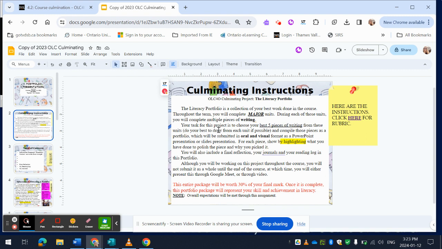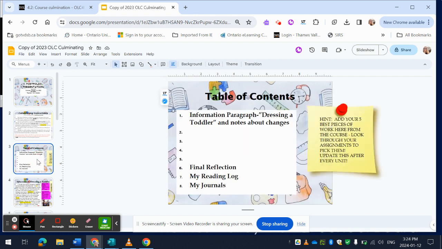So from unit 1, 2, 3. You can pick a couple from each unit. And then you're just going to highlight what you've polished. So if I've given you feedback and you've made edits, highlight those edits and tell me what you've done. You're also going to submit your journals and your reading log, like I said. For the rubric, you can click here to see how you're going to be assessed.